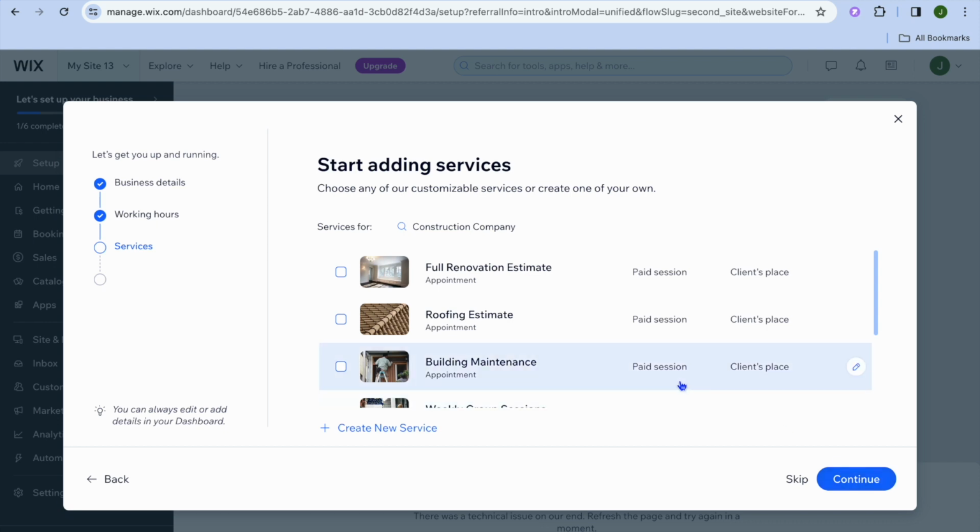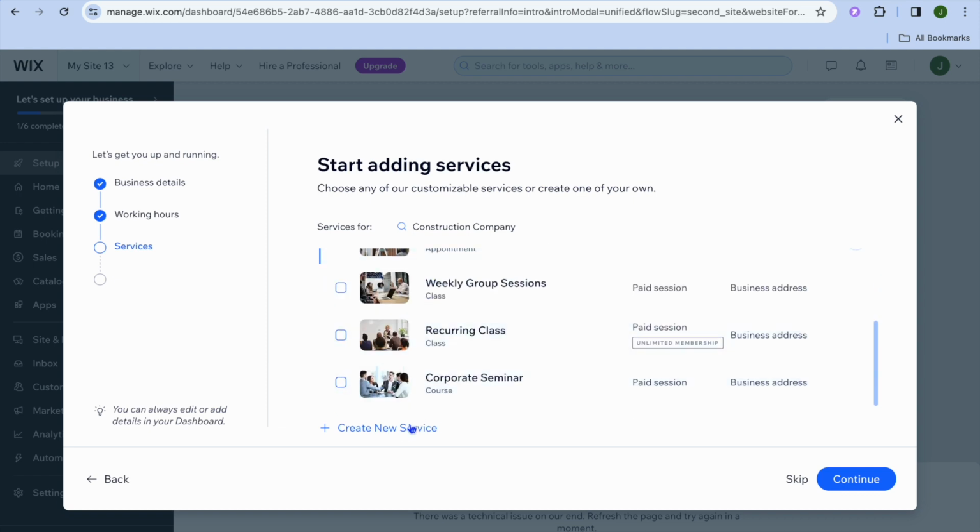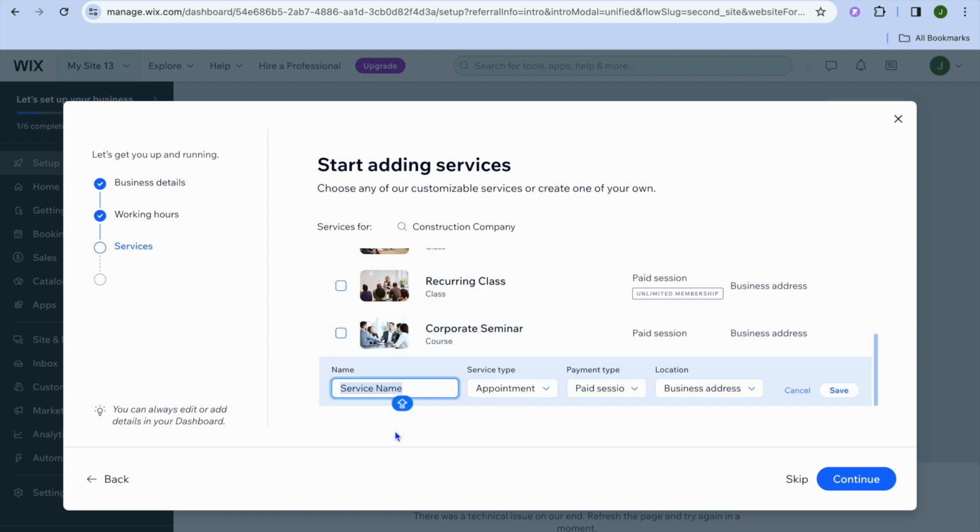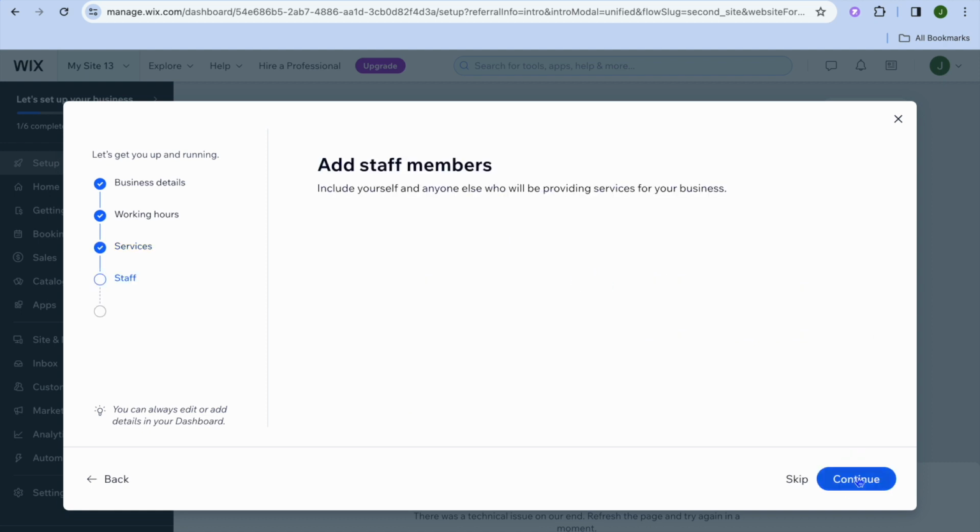Then from here you can select the services that you offer, and these are some sample services that Wix is suggesting right here. So you can select whichever one suits you. If you don't see anything that would refer to your business, you could tap on create new service. Then you could add in the service name right here, then tap on save. After you have done that, you're going to tap on continue.